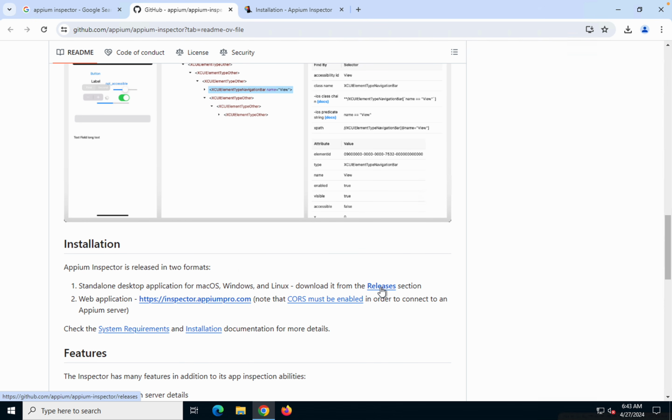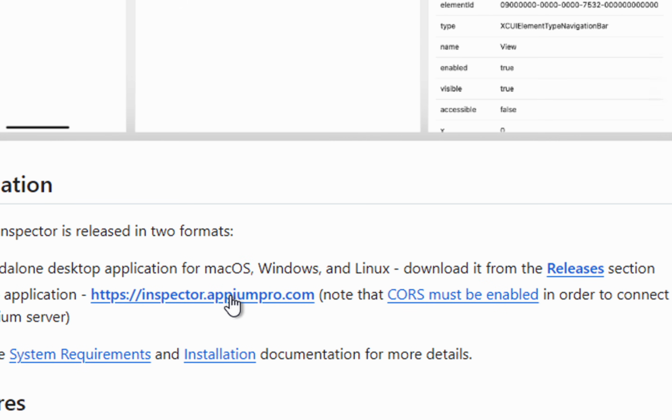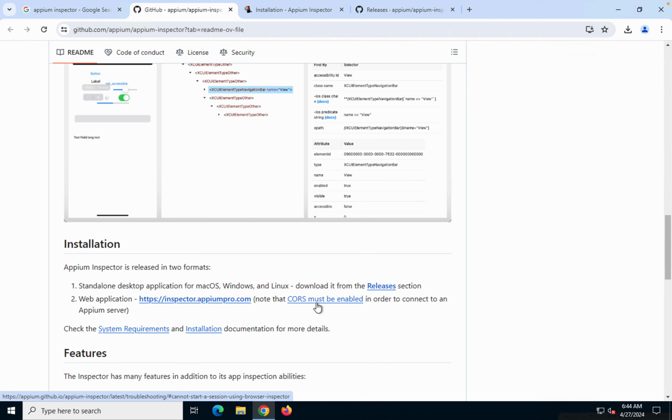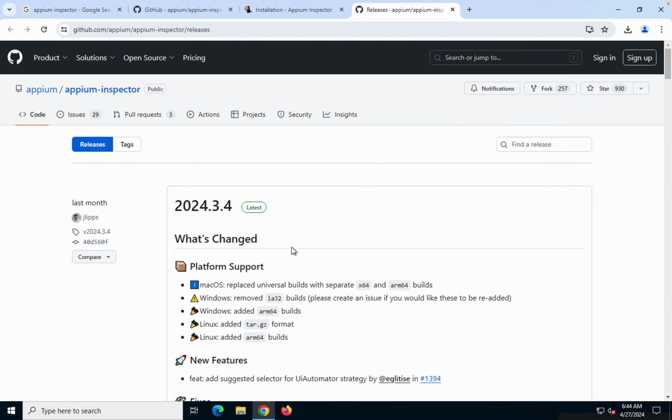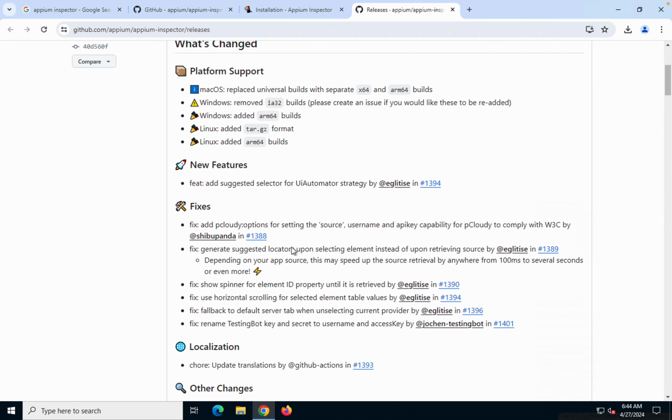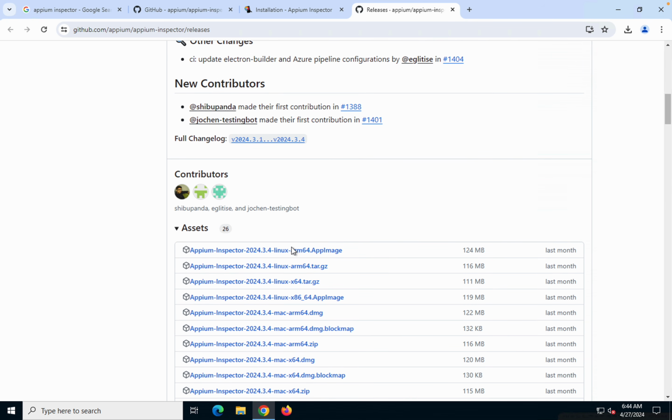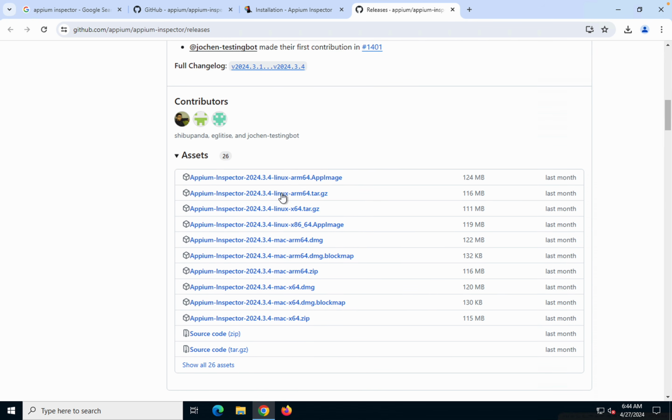So this is the releases section, and then here is the web application. We can directly use it on the browser, but for using it, make sure that when we start Appium server, we have the allow CORS enabled, so that we will see, and you can see the system requirements, everything here. If you go to the releases here, you can see the releases and you can get the exe, or the executable file for your operating system.